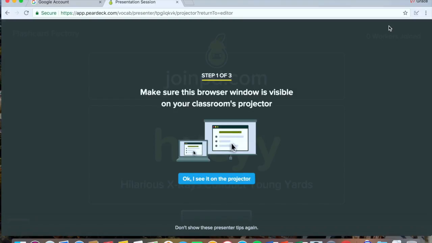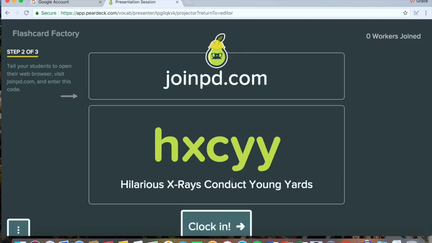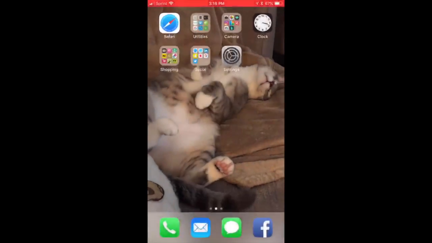You will see this screen displayed once you've clicked that button. Make sure you see it duplicated on your projector screen and click on OK, I see it on the projector. This is a good time to make sure students are prepared with their devices. Leave this screen displayed until all of your students have joined. At this time, I'm going to switch over to what students will see and do on their screens.